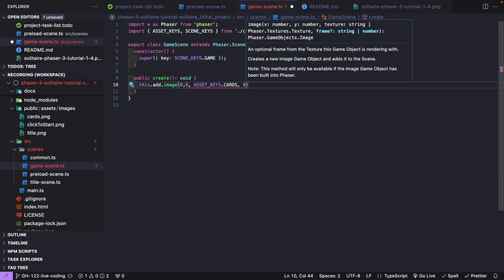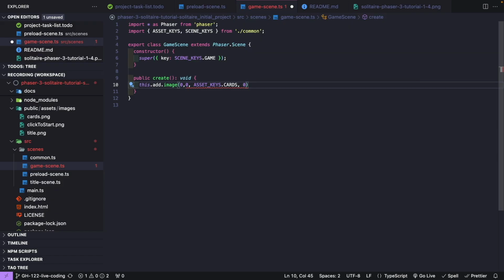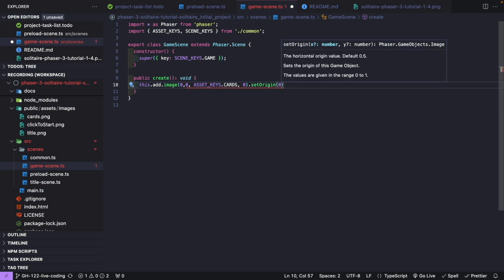It'll be optional. But when you load in images, there's always one default frame, and that'll be 0, and that's the whole image data itself. But with our sprite sheets, this will be a little bit different, and we'll see that in a second. Next, we're going to set origin, and we're going to set this equal to 0. So when we call set origin, we can provide our X and Y values, or if we provide one value, Phaser will apply it to both of those.